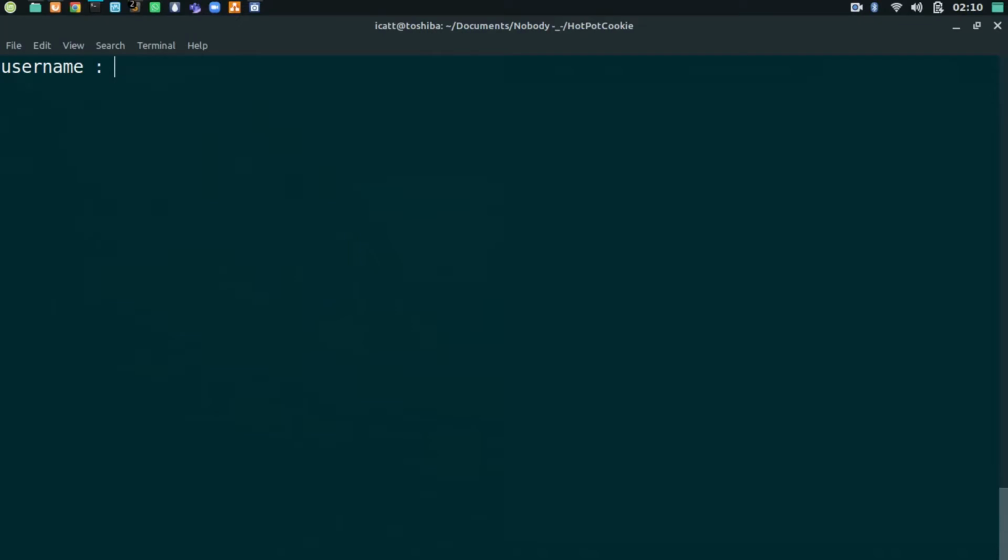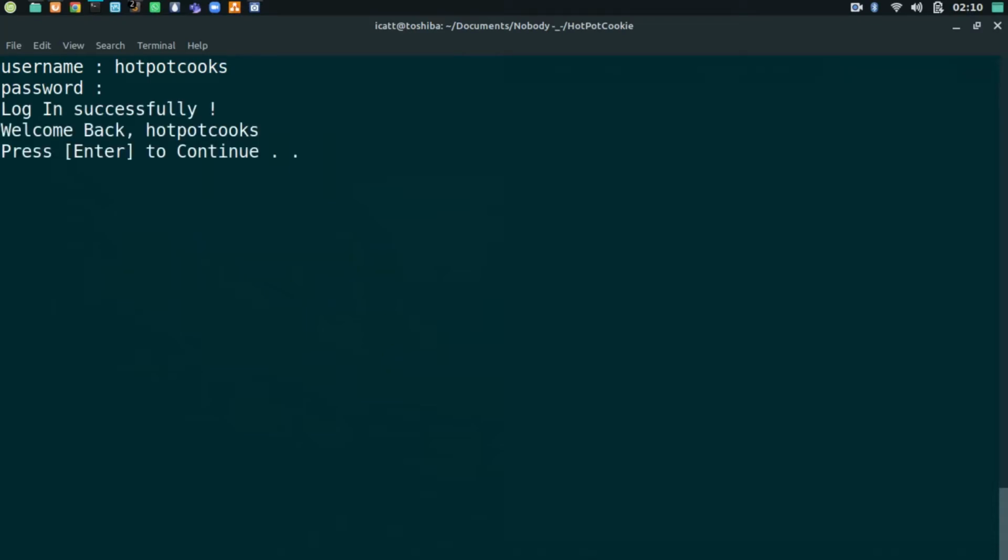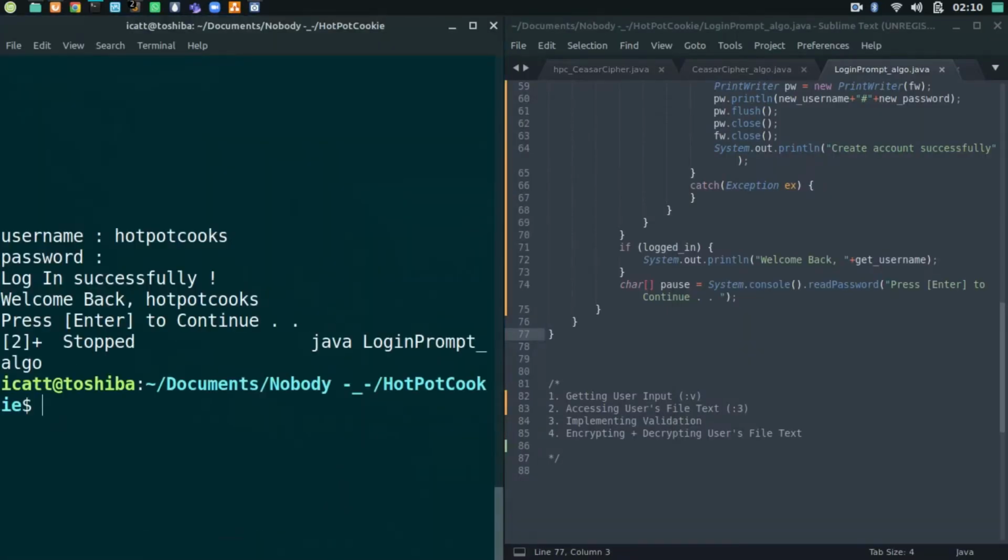So now let's log in as Hotpot Cooks. Ooh, how about that? Cooks. Pang, boom, pang, correct. So welcome back, Hotpot Cooks. So we're good. Okay, we cancel that.